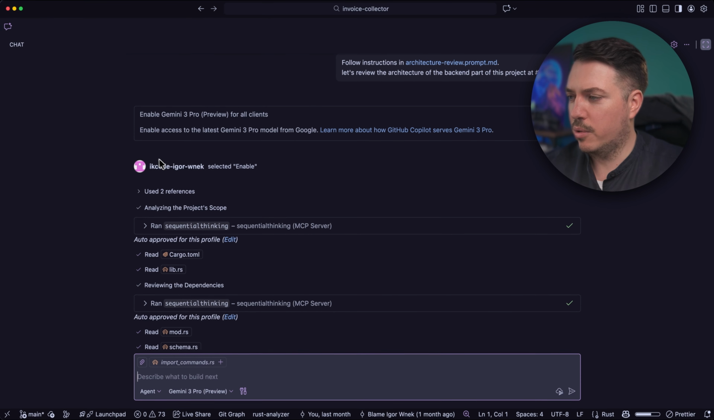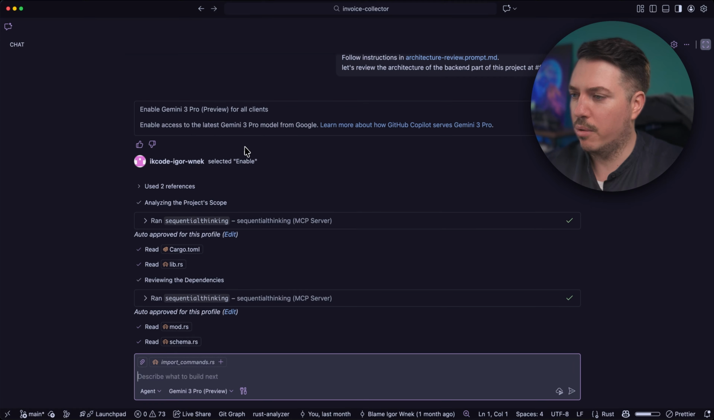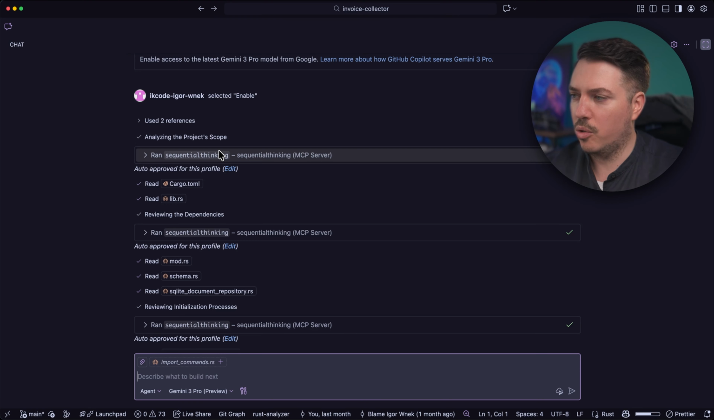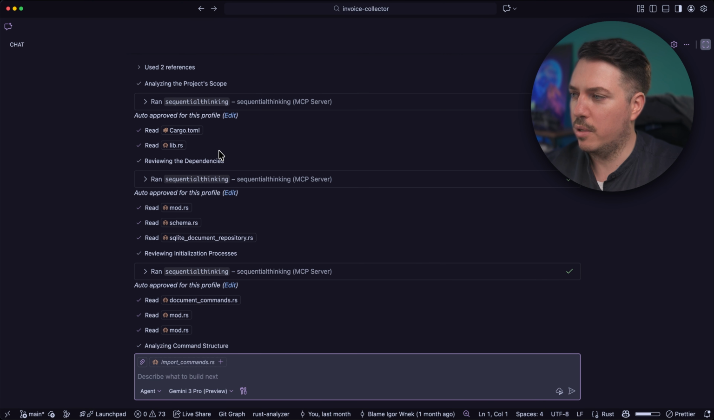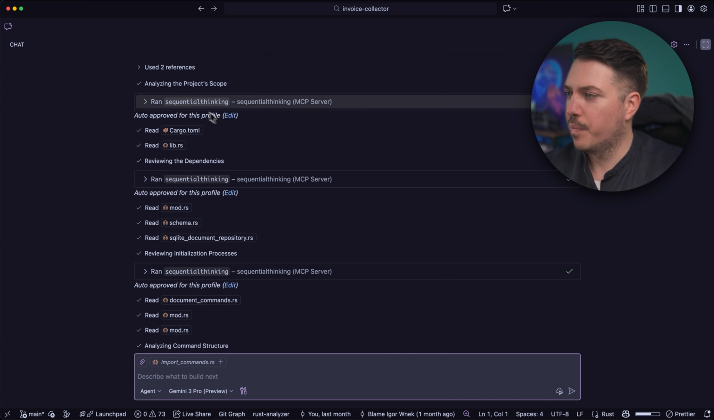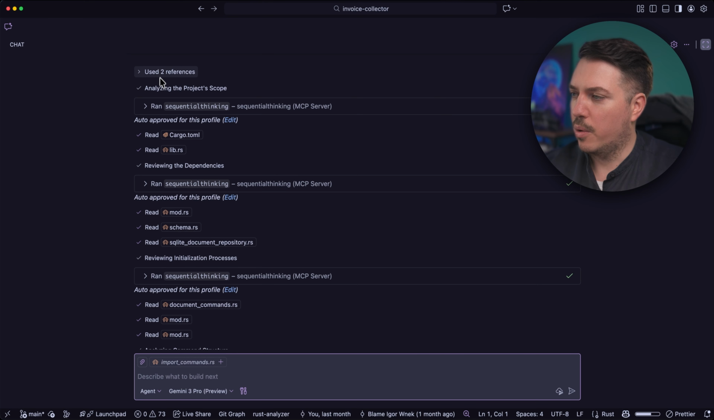And you can see I enabled Gemini 3 Pro in my Copilot configuration because previously I was using it at my work. Not here. This is my private Copilot instance. Okay, the prompt went through.